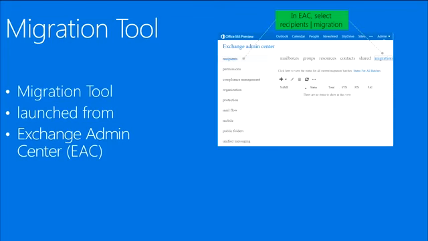So let's go back to the slide and let's discuss this. So the tool that we use for this is the migration tool. Andy, where is the migration tool? I'll show you in just a second. So the tool is from the recipients area in Exchange, and it's the last tab. It's the migration tool there, and this is great. So you can get it from the Exchange Admin Center.